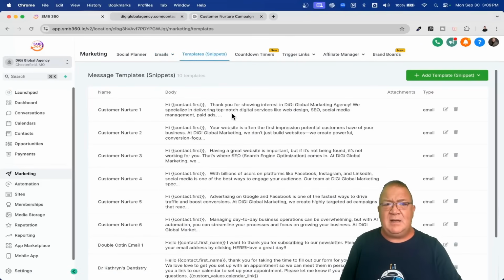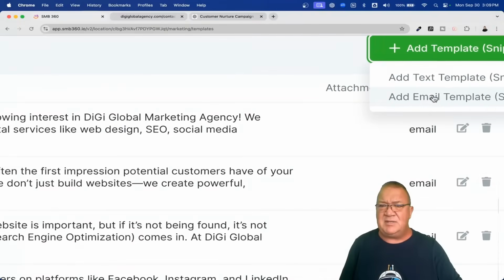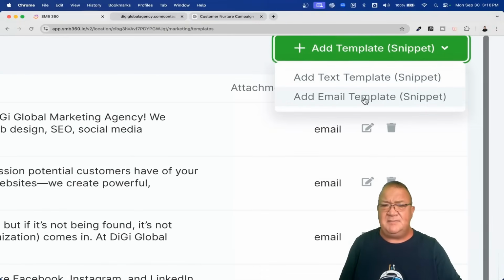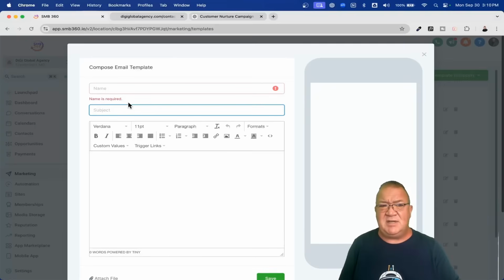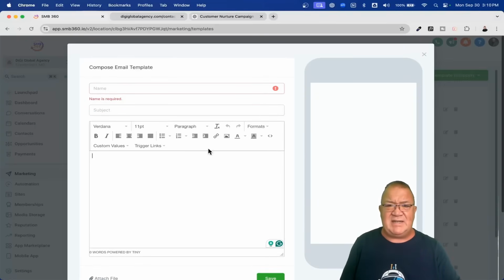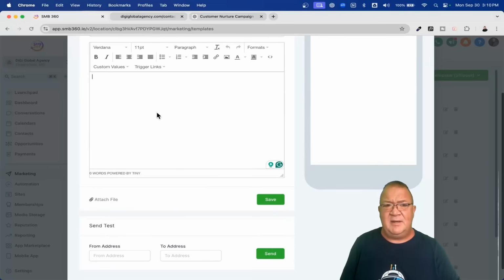templates area. Now, again, you can click add here. This is where you can add a text or an email template. I'm going to choose an email template and just show you how very basic this is. You're just going to give it a name, which is just a name to identify it inside of the GoHighLevel platform. You're going to give a subject. Now, this subject isn't the email subject that you'll be using. And then you can use this rich text editor here to build your snippet and to copy and paste any of the emails that you have.